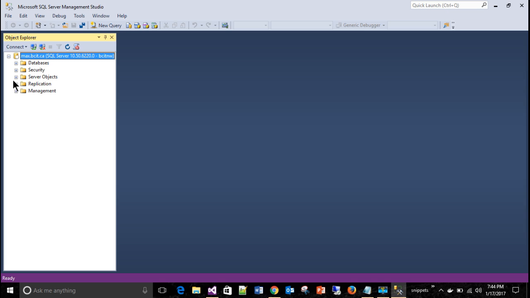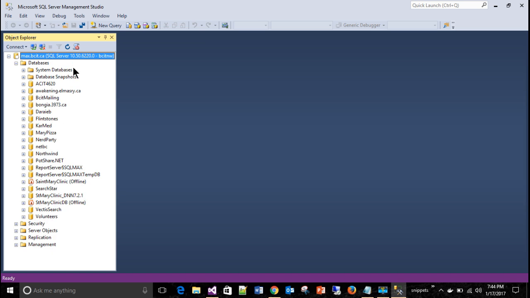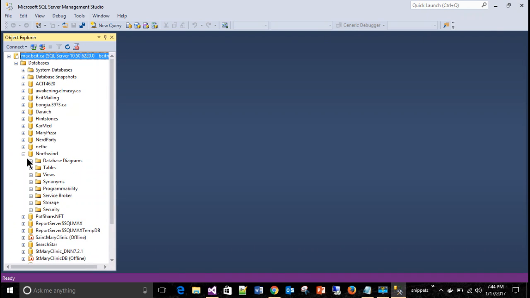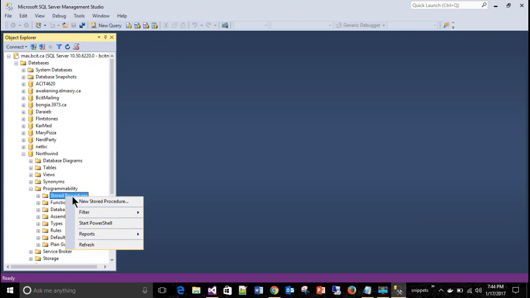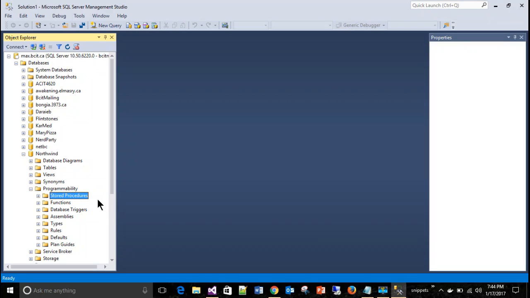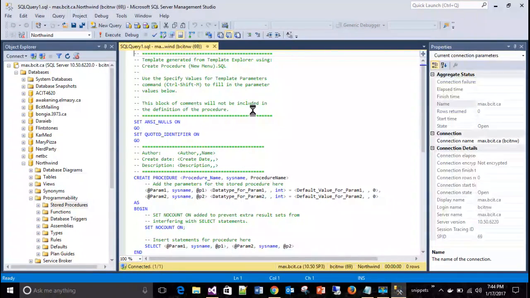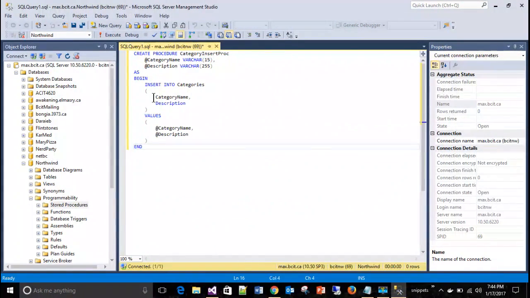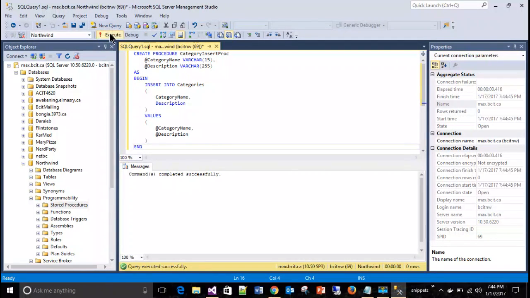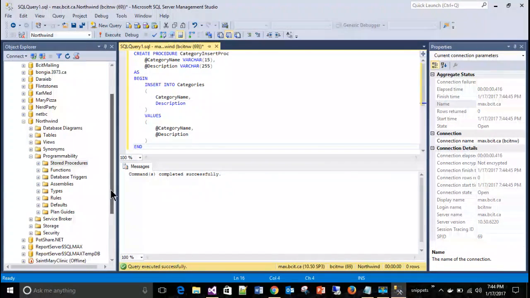Okay, so now over here, databases, expanding, taking a bit of time because there are a lot of them. So where is the Northwind database? Here it is. And then under programmability, you have your stored procedures. So let's add a new stored procedure. And let me paste this here and execute it. So now I've created the stored procedure.